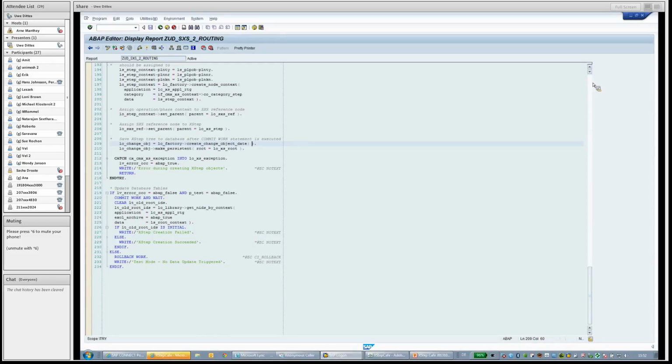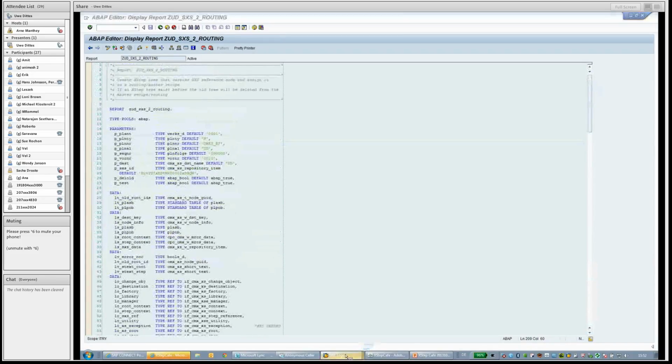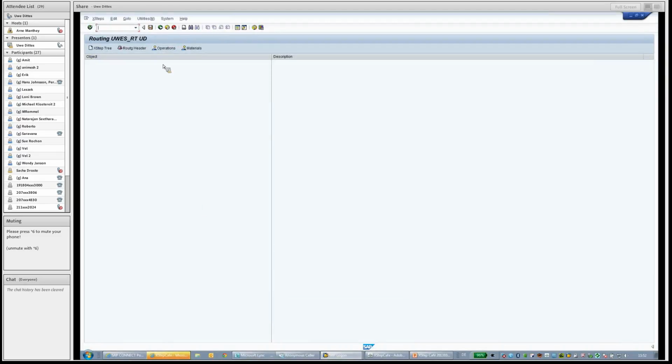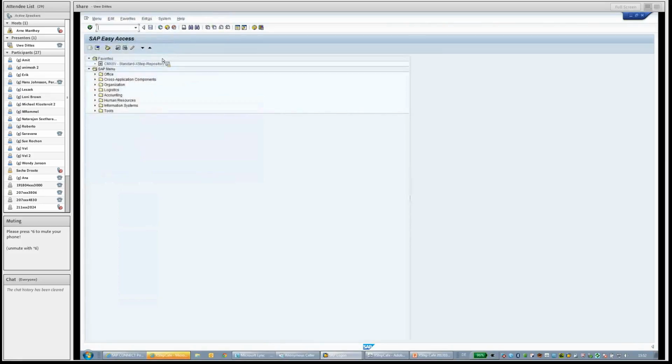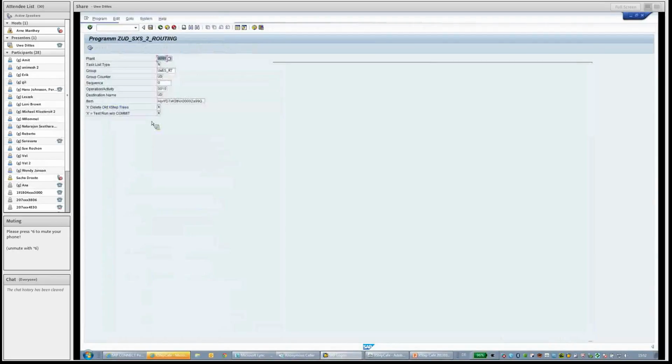Now you might be a little bit curious to see how it works. So we'll just check if I left the routing, because here I don't want to get into conflicts. And then I will just remove here a test flag. You can see here I got the plant, the task list type, the group counter, the sequence, which is 0, the operation number to which I would like to assign my standard XStep, and also a name of the control instruction destination, and the item.